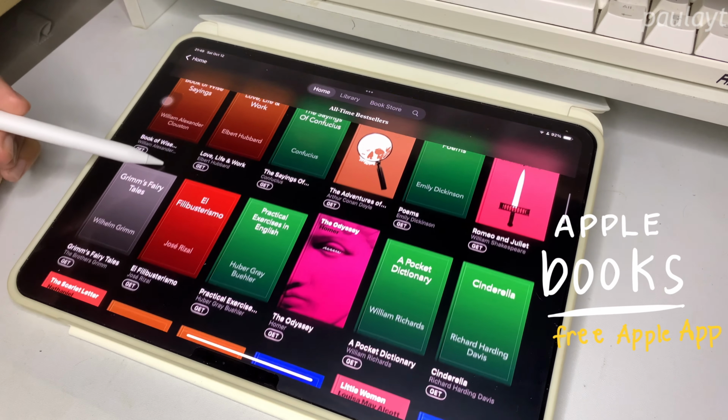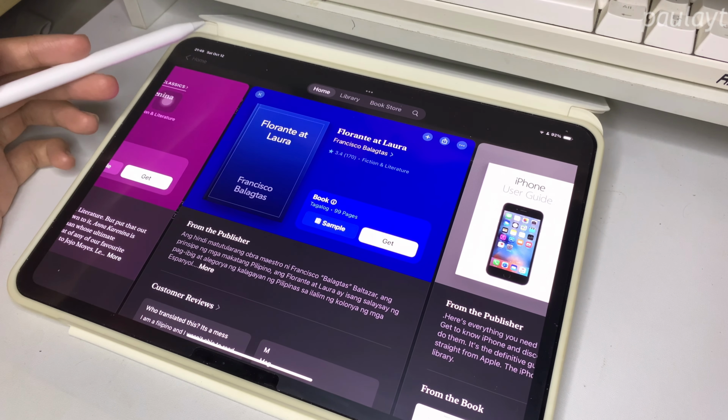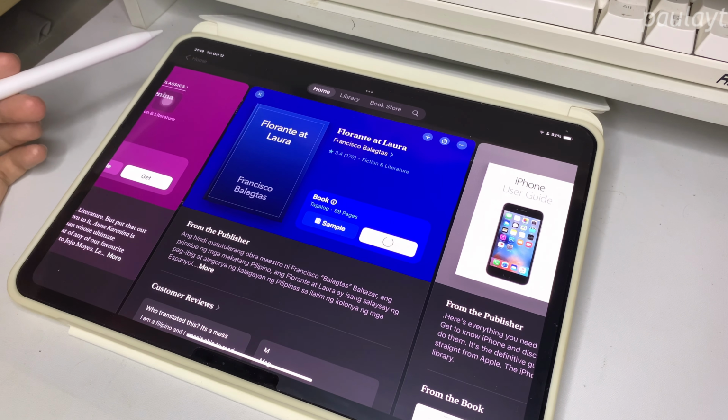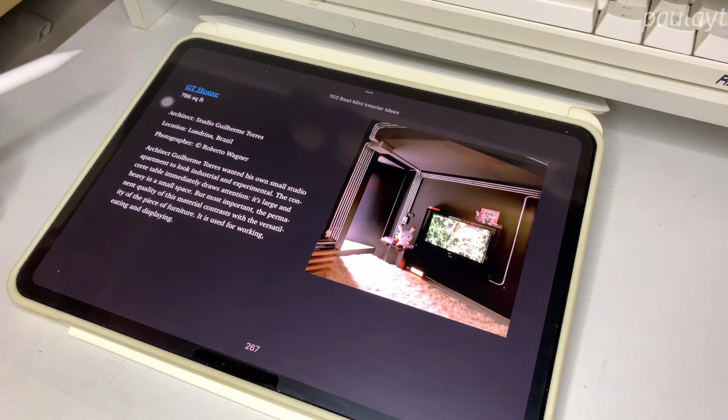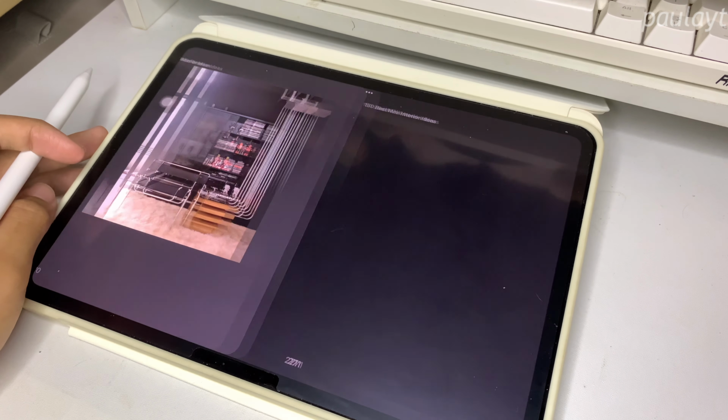I enjoy reading physical books more than I do in digital version, but it's nice to have some books stored here, so I have something to read during flights, commutes, and other idle times when I only have my iPad with me.